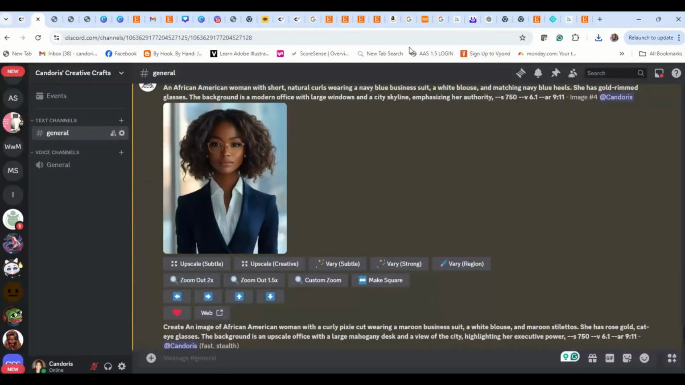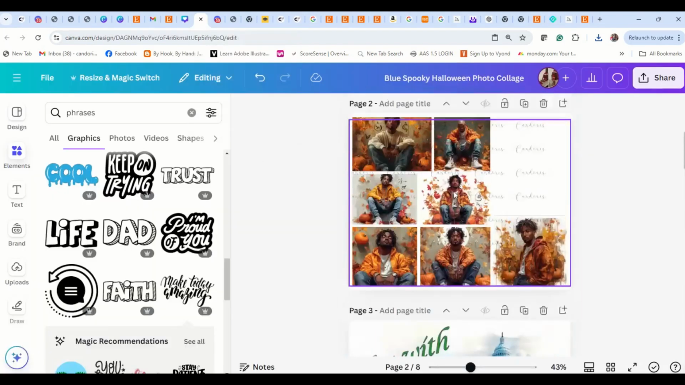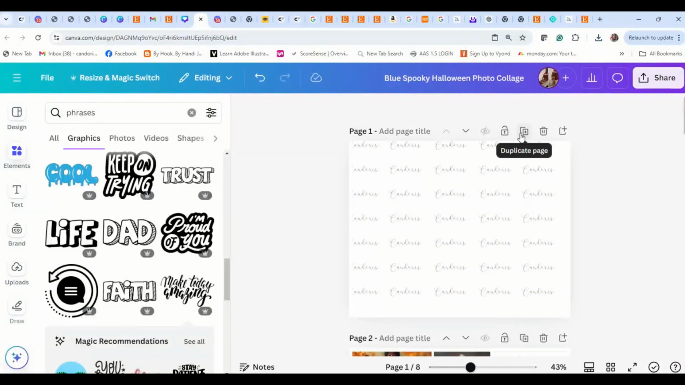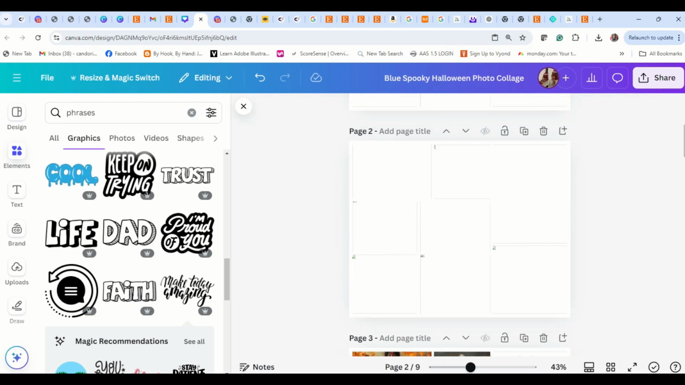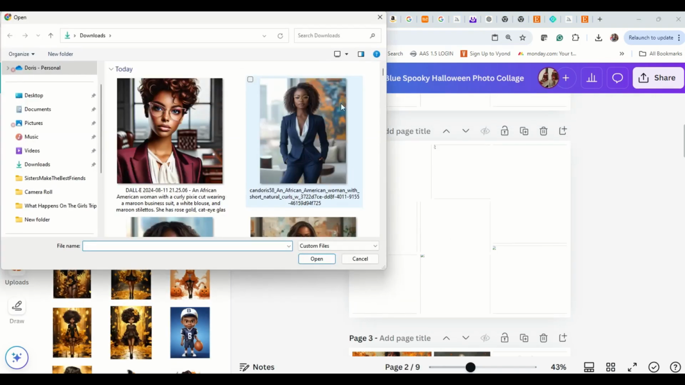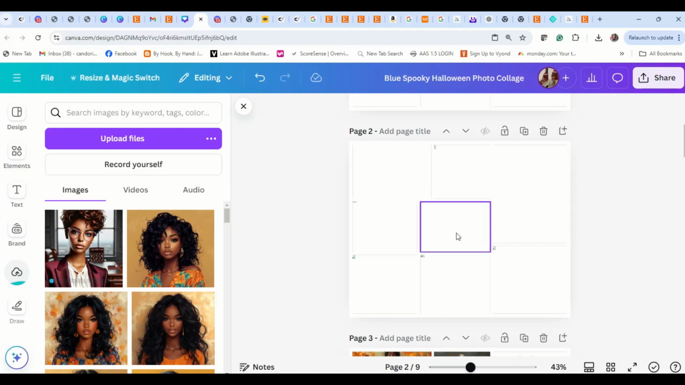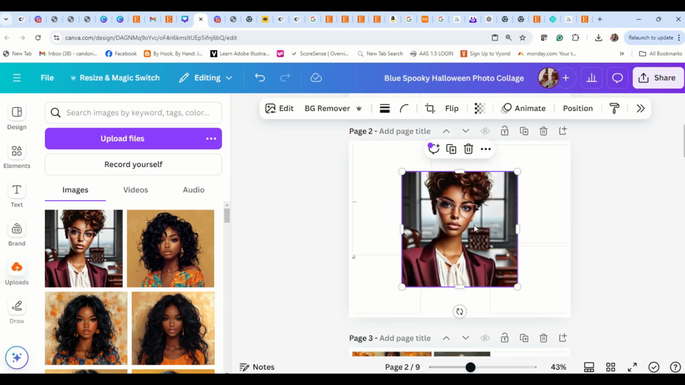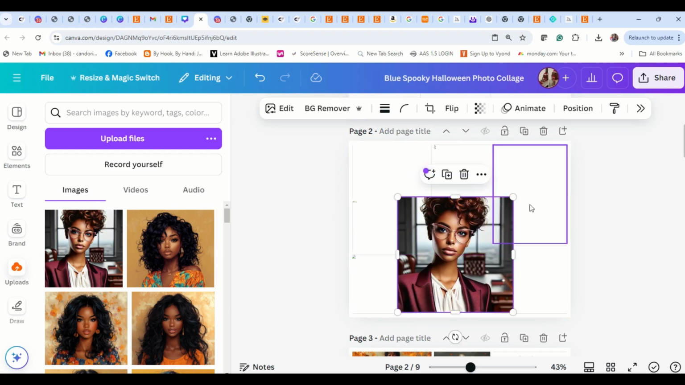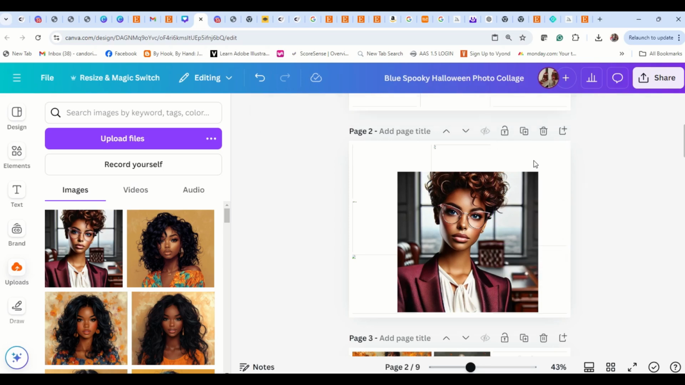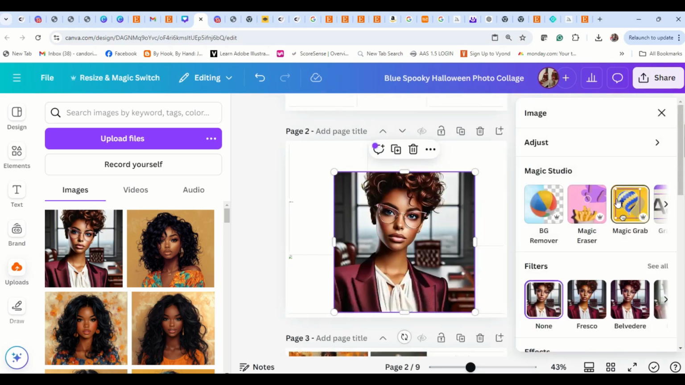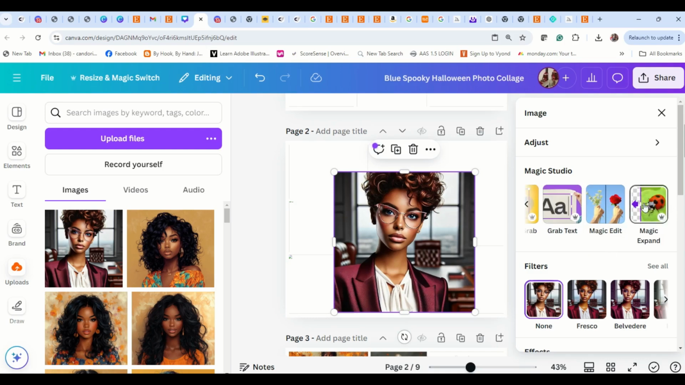So now that we have that, we're going to jump over to Canva right quick. I'm just going to get a page going here, and I'm going to upload that image that we got from ChatGPT. All right, now that we have that image from ChatGPT, we're going to edit it, and we're going to use one of the Canva Pro magic features, which is the expand functionality. So we're going to go with magic expand.